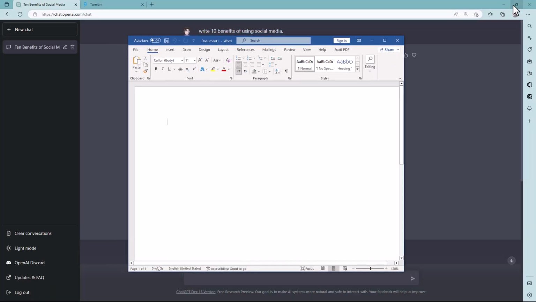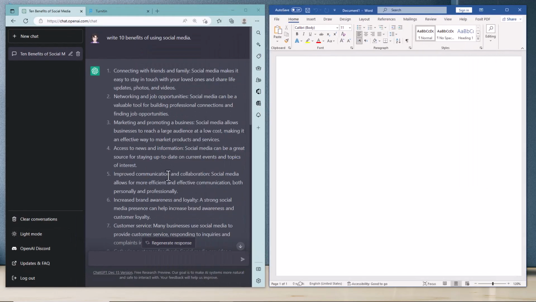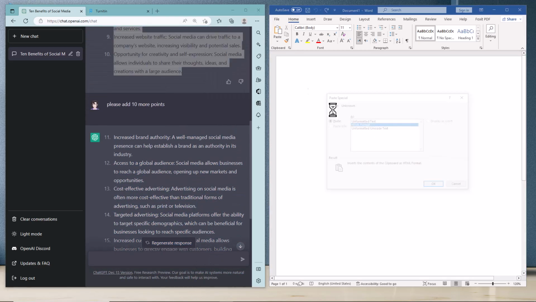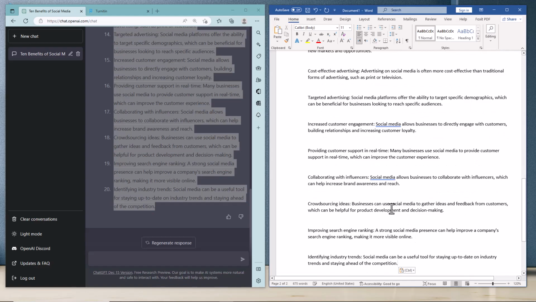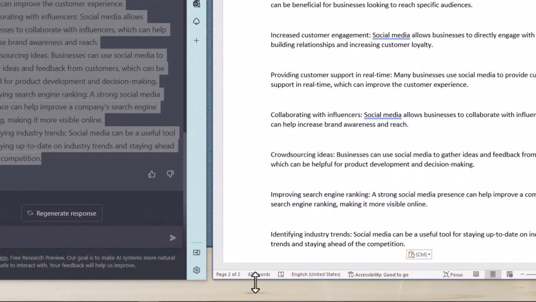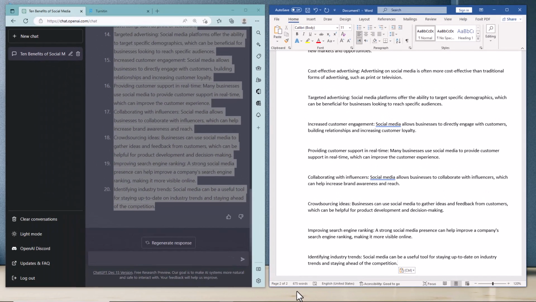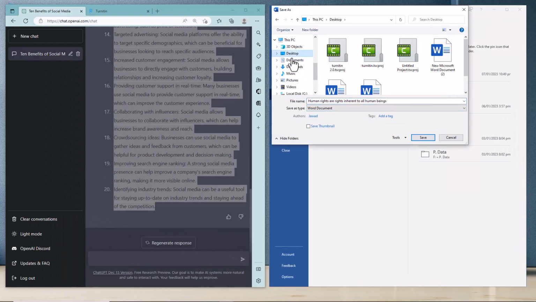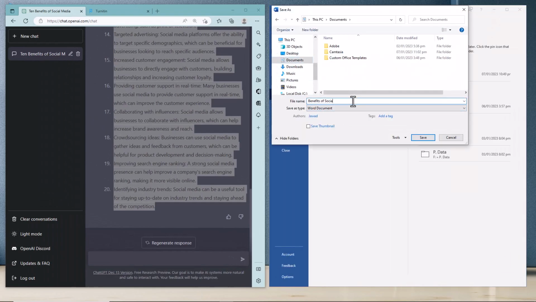Let me arrange these two windows for a better viewability. I'm just copying the text and pasting it without any format. You can see the total number of words are 675. Now let me save the file and I am going to name it Benefits of Social Media.